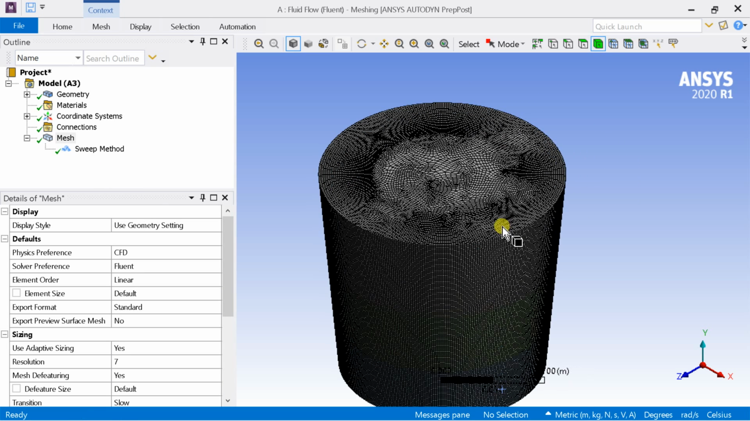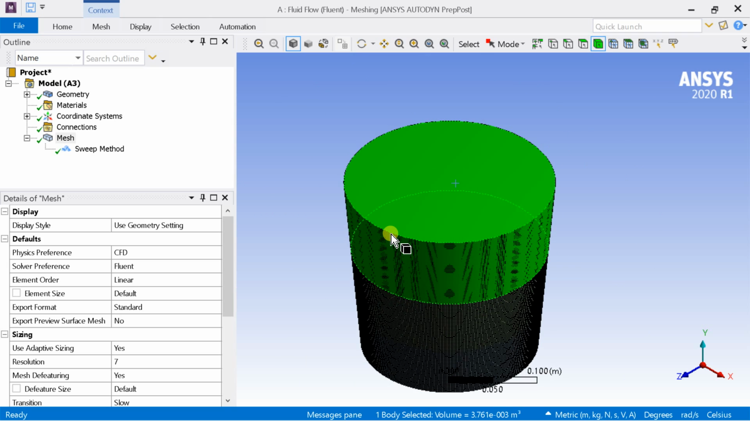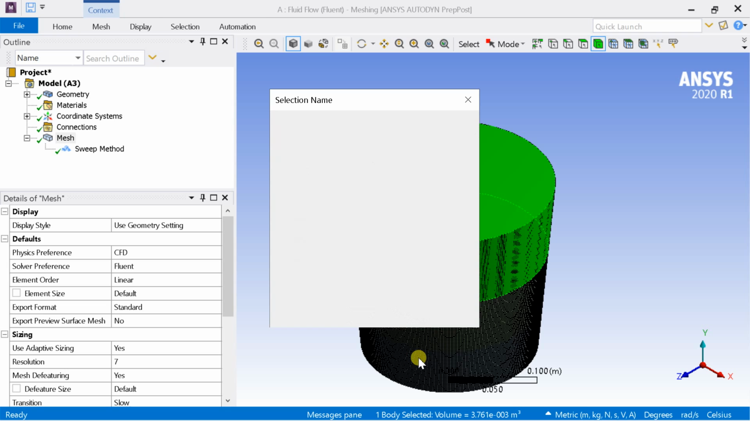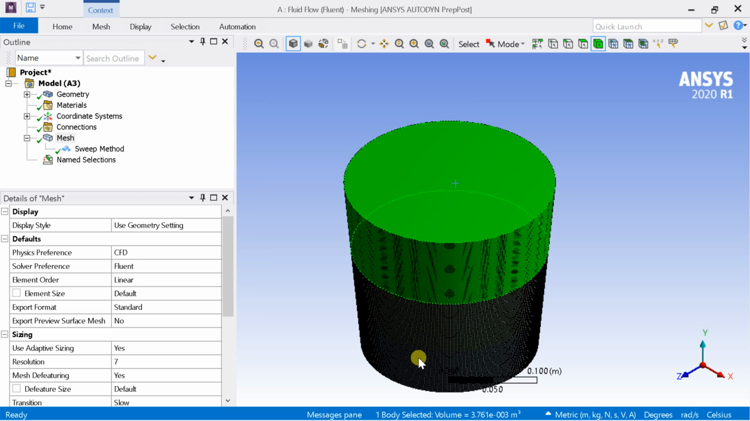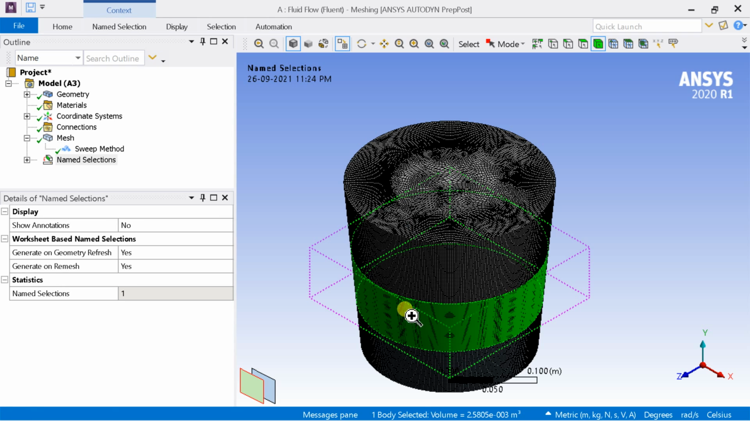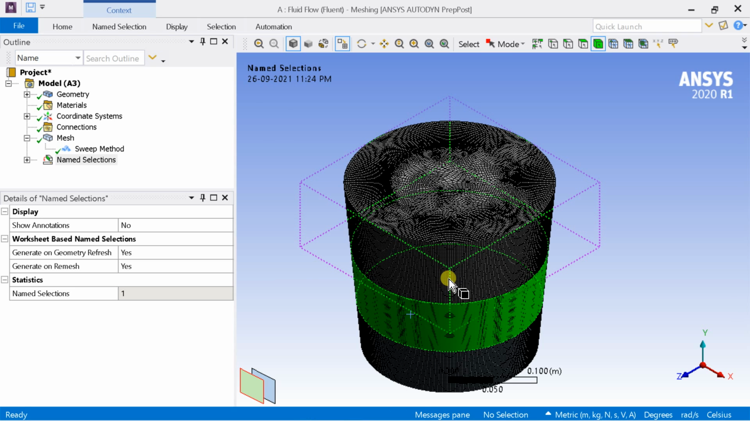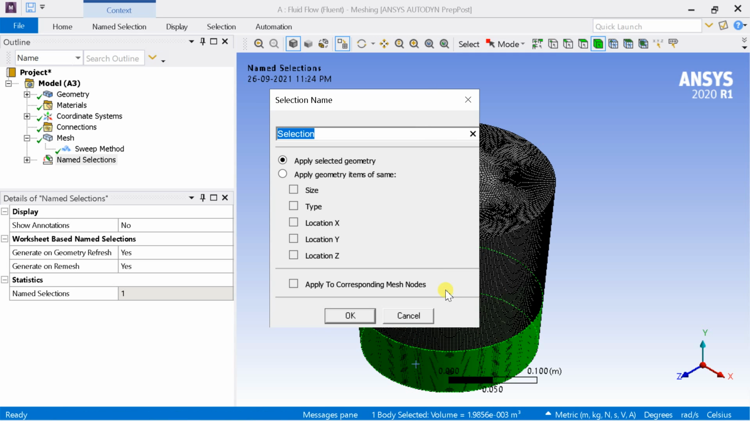Now we would provide name tags to various boundaries and zones. Select the Volume Selection tool. Select the top part, right-click, select Create Named Selection. Enter the name as Air Domain. Similarly, select the middle part and name it as Liquid 1. Select the third part and name it as Liquid 2.